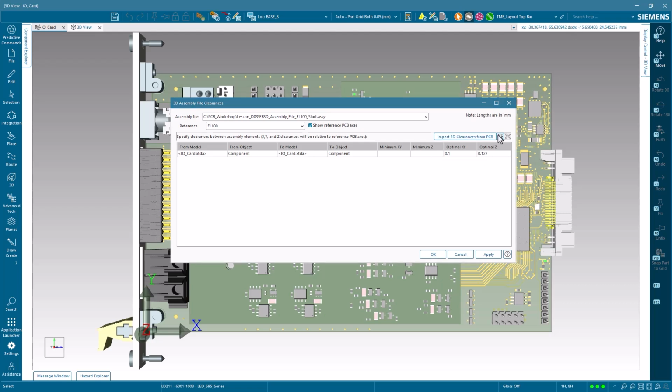In assembly file checks, we can create a rule between the package type SOICs in the main card to all the components that have the package type SOP in the daughter card. This allows us to create orthogonal rules that allow us to define a minimum XY distance of 1 mm, but a minimum Z height restriction of 2 mm.